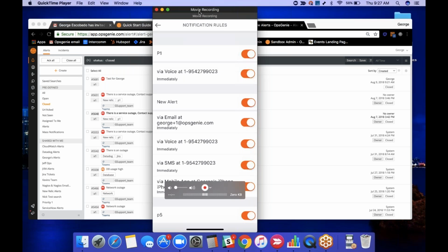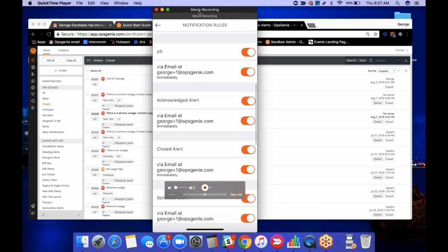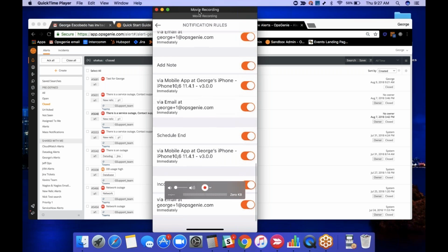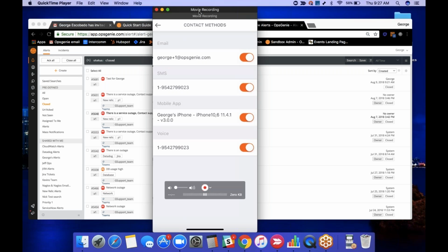My notification rules, so you can see I have my P1. By pressing this button, P1 is now disabled, but we'll access that, and you can see that all across the board for all the different types of notification rules. Going into contact methods, if you wanted to disable any, you could do that here as well.